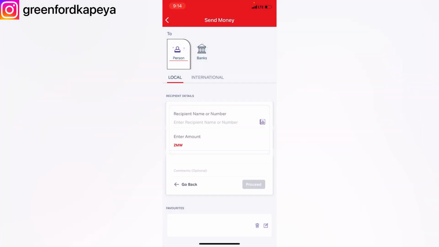Sending and receiving money using Airtel Mobile is quite a simple and straightforward process. So firstly, I'm going to show you how you can send money, and then lastly, I'm going to show you how you can receive money. So how you send money is after you click on send money, you're going to be brought to this display that we are seeing right now.